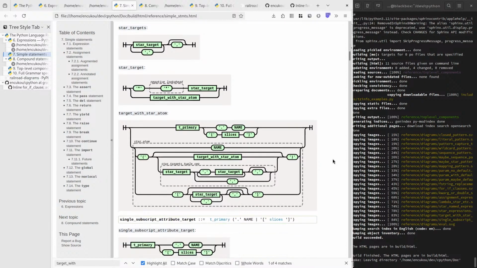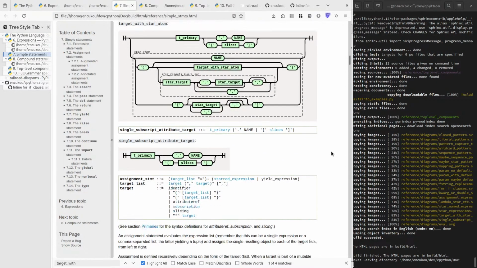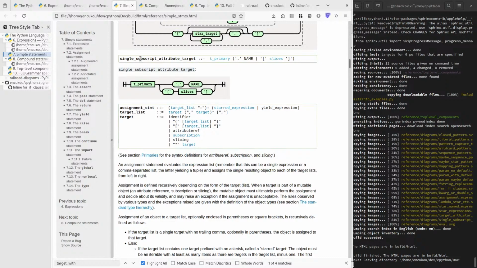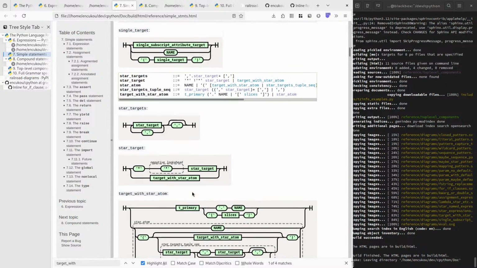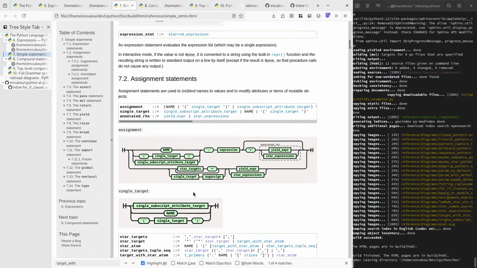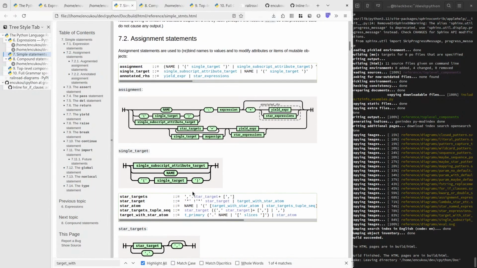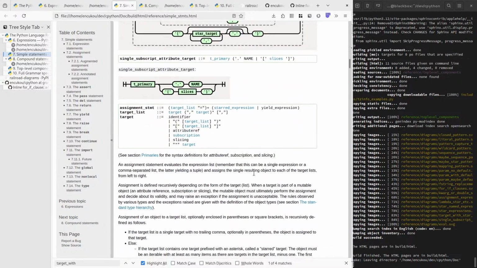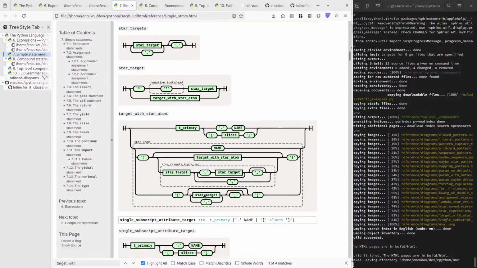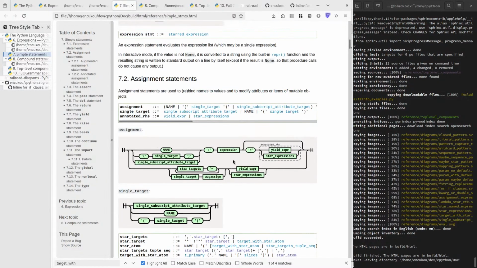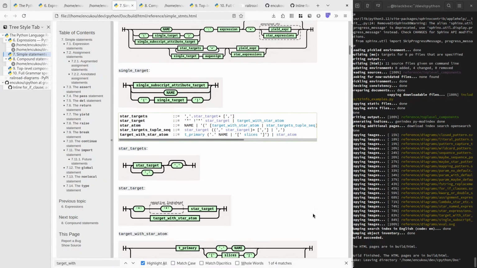Why is this that complicated? Single subscript attribute target. Why is it on its own line? It probably needs to be split. You probably need to explain this thing and then the next thing, and so on.